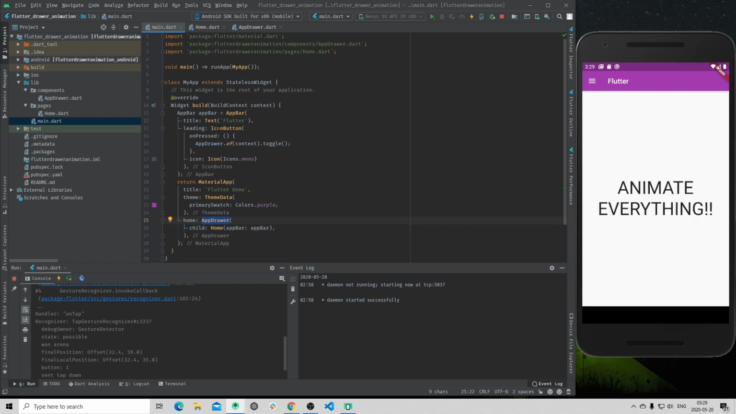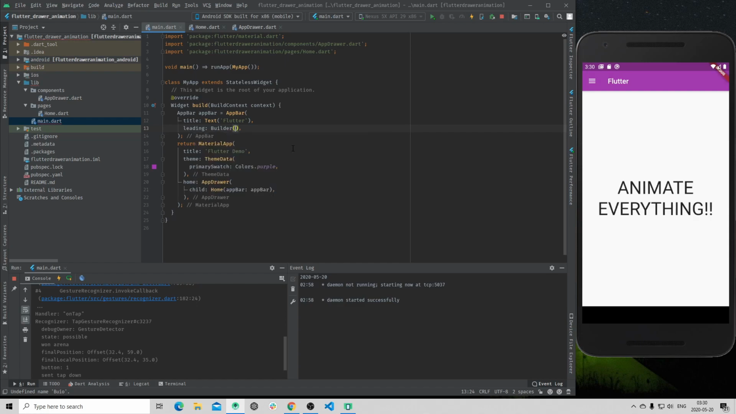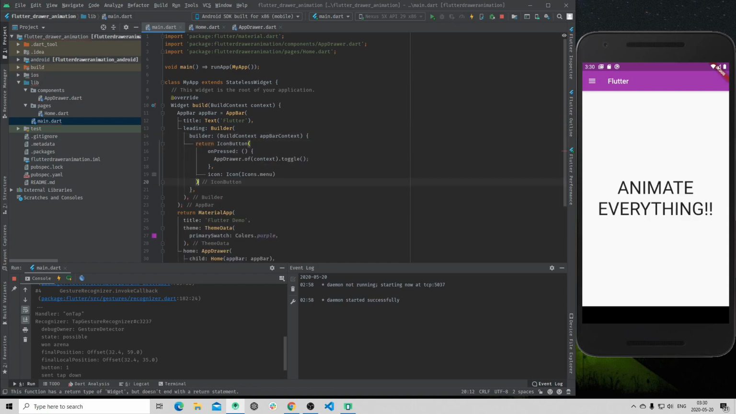So in order to fix this, what we can do is that we can basically wrap this icon button inside a builder of its own context. So I can say builder, and here I'm going to provide a builder with the build context, and I can say app bar context, and here we can basically do return and this. Now instead of passing this context, we can pass the app bar context.